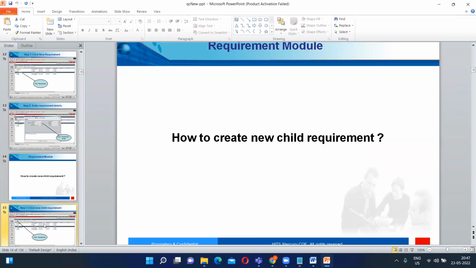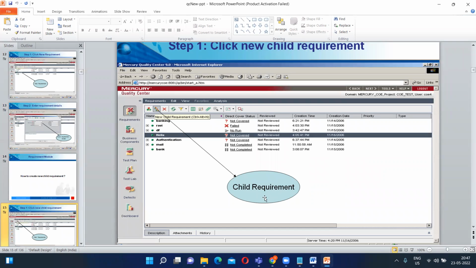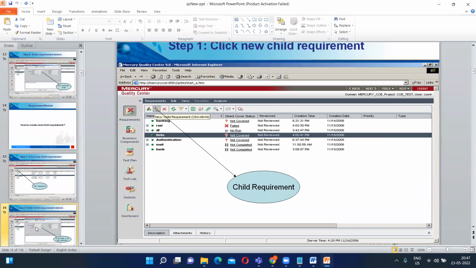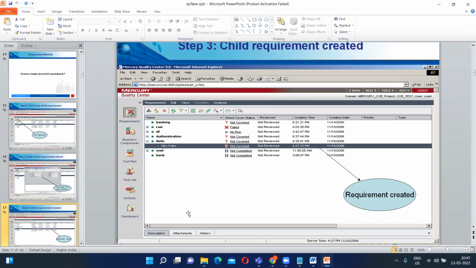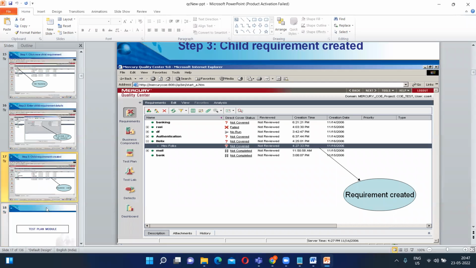Suppose you want to create a new child requirement, just click on new child requirement, enter the details of this new child requirement and click on OK button. The requirement will be created. The first requirement was Helix and its child requirement is Hexfox. So this is how to create a new requirement and a child requirement.